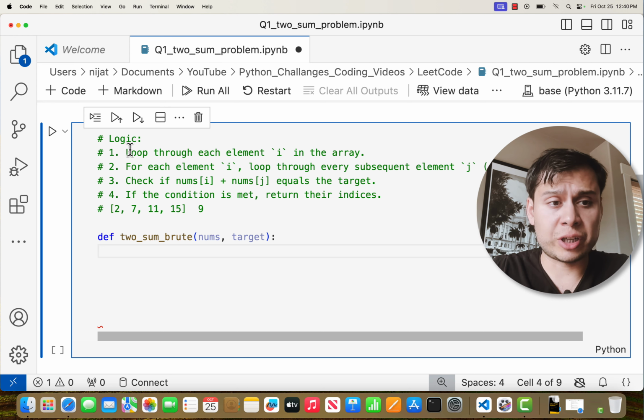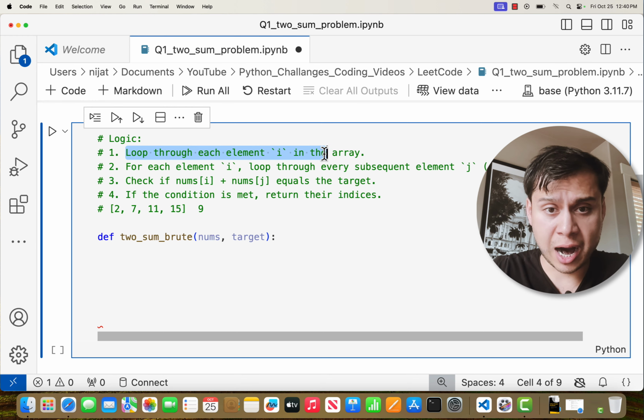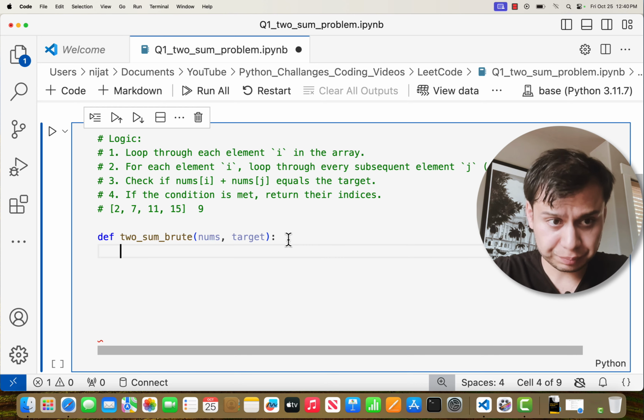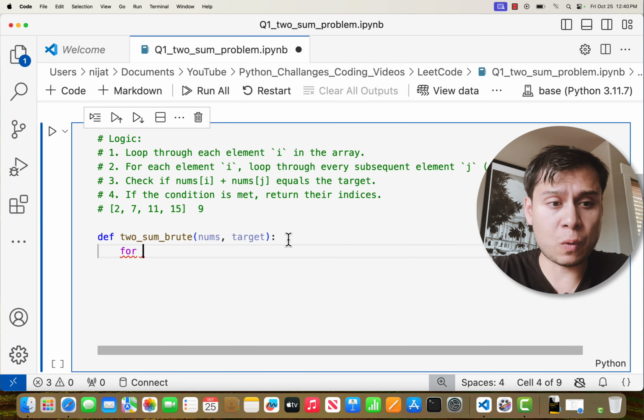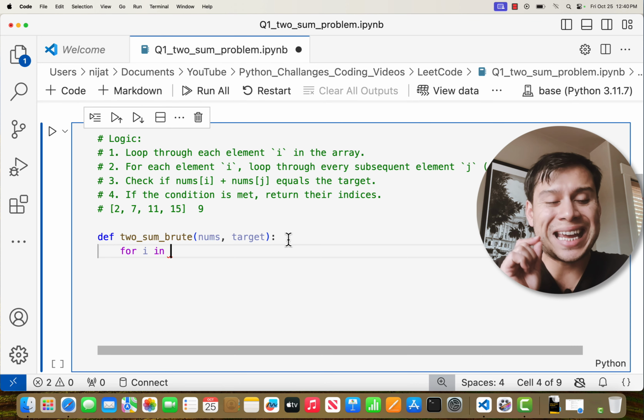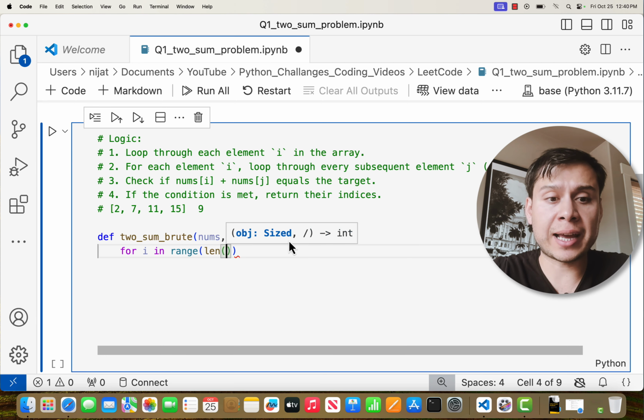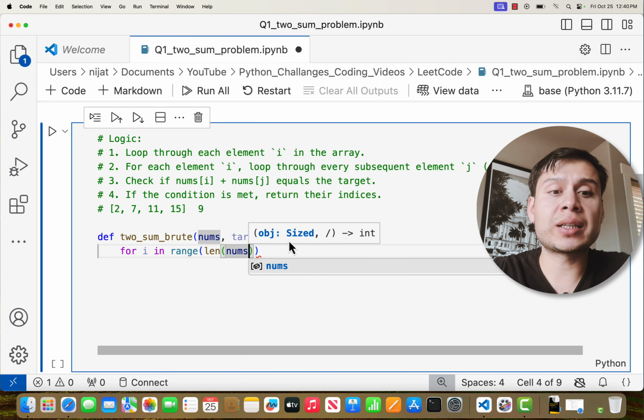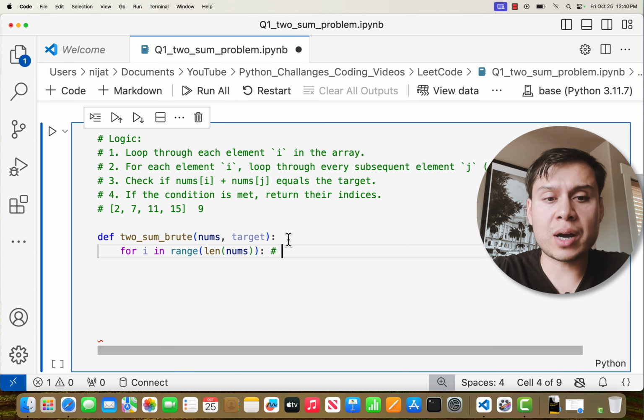If you look at the logic, the first step is to loop through each element i in the array. So we're going to use a for loop, where i is the index that we loop through in the nums array. In order to loop through the indices of the nums array, we're going to use the range function combined with the length function, and we give it nums. All this is doing is looping through this 2, 7, 11, 15 from the first index all the way to the last index.